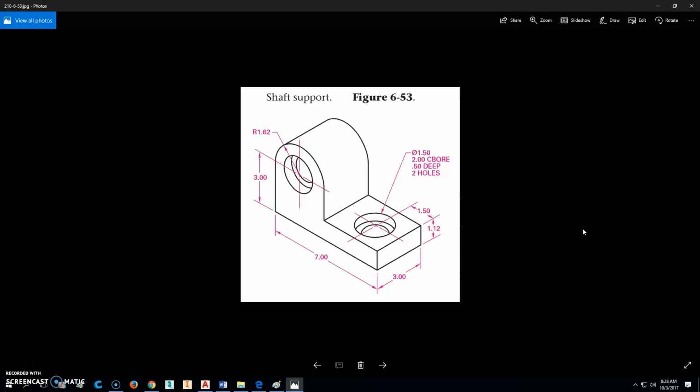Okay, the next part we're going to be working on is 210-6-53. It's this shaft support right here. Something we haven't seen before is this counterbore. And it says here that there's a diameter hole of 1.5 that goes all the way through. Then there's also a diameter of this 2-inch counterbore that goes half an inch deep.